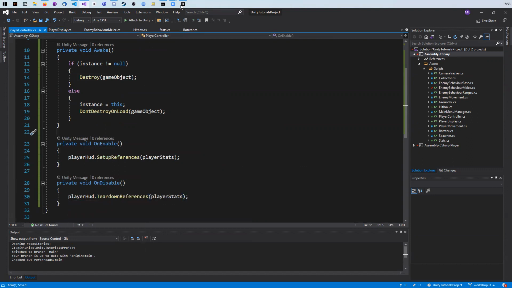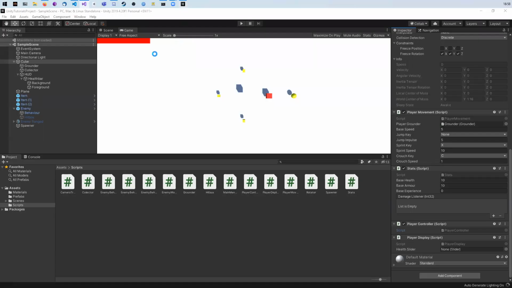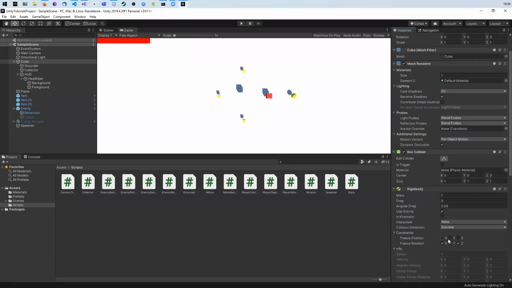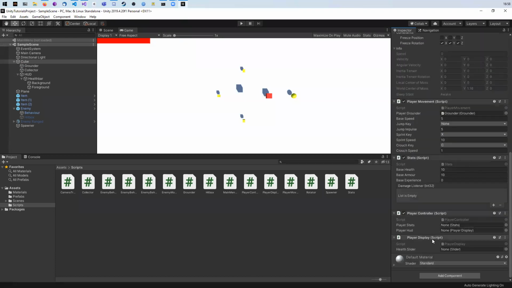Save. Very short. Go back to Unity, and if I'm lucky, come on. Okay, so we need to set it. So first of all, drag the health bar into player display health slider, and this is on the cube, the player game object. Then you drag player display script into this thing. You drag the stats into here.